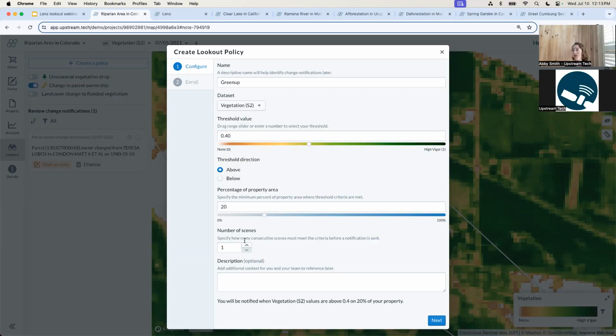You can also select the number of scenes. So this can be helpful if you really want to avoid noise. For example, if you're worried about cloud cover, maybe you want 2 or 3 scenes where those conditions are met consecutively before you're notified, just so that you don't have as many false positives. If it's a really concerning change that you're worried about, you might want that to be one, recognizing there may be noise that isn't captured by our cloud masks.